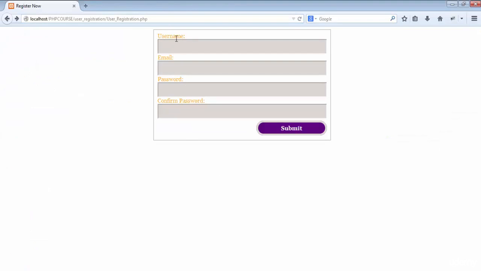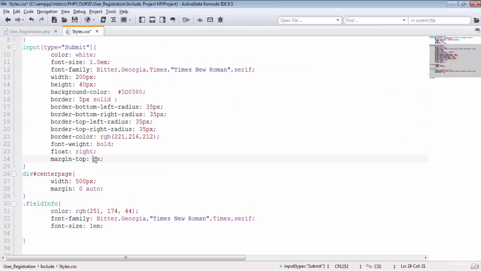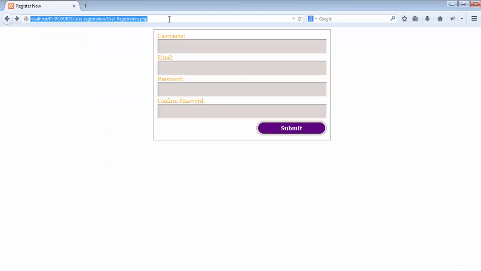So if I save this one out and refresh my page again, now you can see we got these cool styles. So I think it would be great if I add some more margin to this submit button. So we have this margin top to 5. Let's make it 10. Refreshing the page. It looks great. Now our UI part of this register now page is complete.